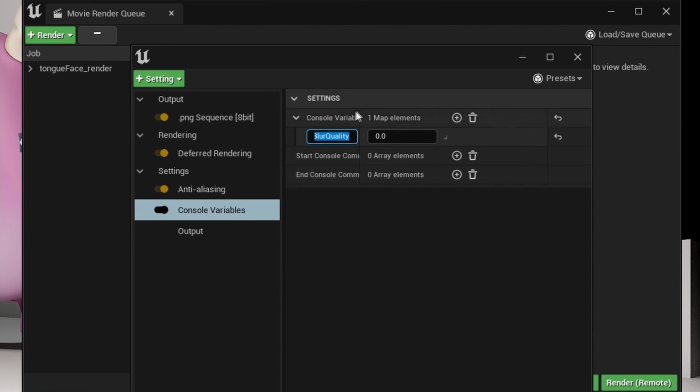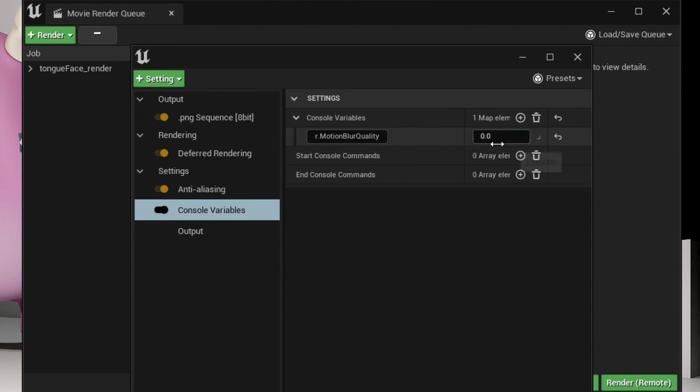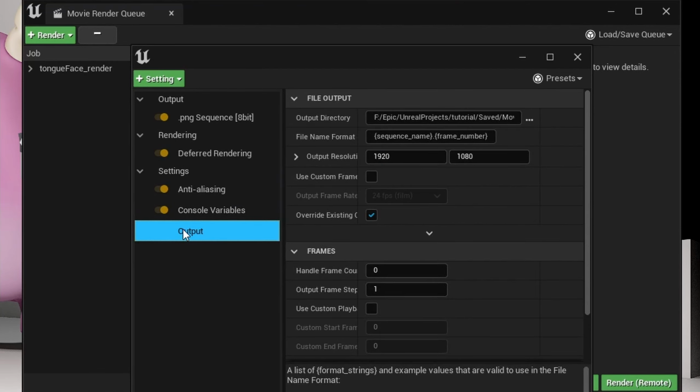And this is just an override to increase the quality of the motion blur, and we'll just set this to 4. And then we'll click the plus icon again, and we're going to create another one, r.motion_blur_separable, and we'll set that to 1. And finally, we're going to select output, and we're going to select our output directory.